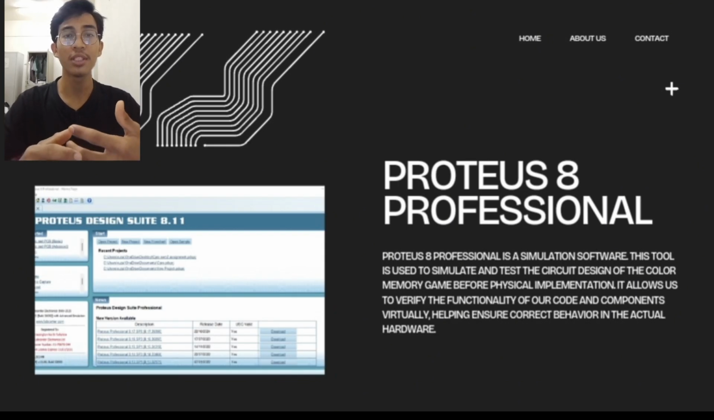Moving on to Proteus 8 Professional. This software plays a crucial role in our project development. Proteus allows us to simulate and test our circuits before connecting the physical hardware. This saves a lot of time and allows us to verify that everything works as expected.